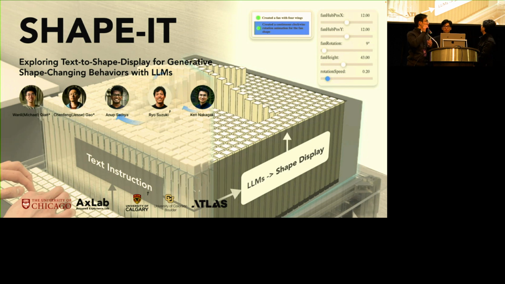Thanks, ShapeIt. And also for the live demo, it's really cool. And I think we have time for one question. If you are interested, you can line up over there. If not, then we can move on.